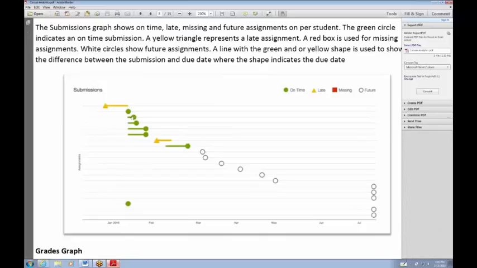And the same for the green. The difference with the green is the line's going to be on the front. So you're going to see that they actually turned it in on this one here early, and it wasn't due till a couple days later possibly.